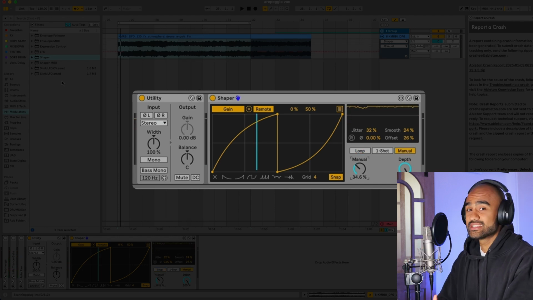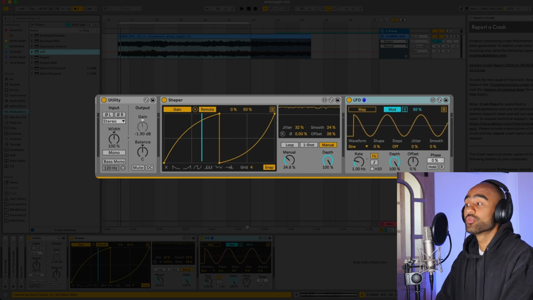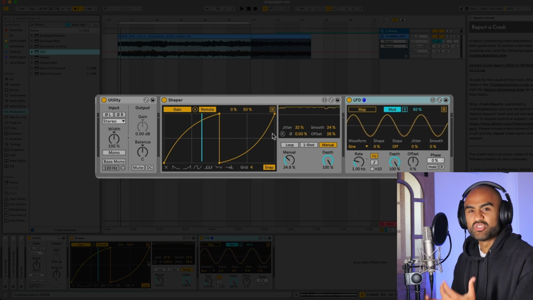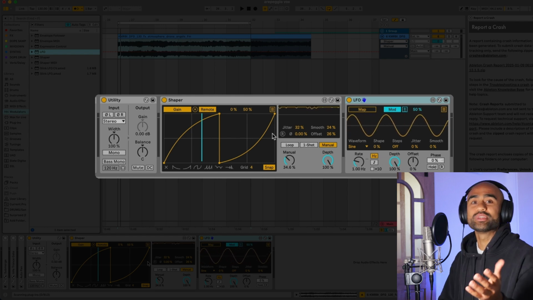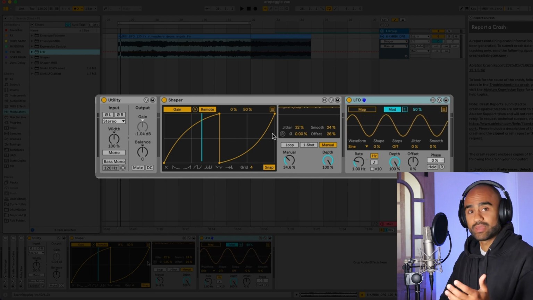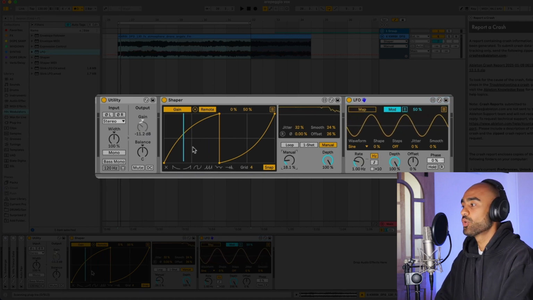Then if you really want to get crazy with this, you can add another device like an LFO, and then from here we can control certain parameters of the shaper to give it a really random, unhuman, sporadic, completely automated effect that you couldn't get if you were just, say, trying to draw in the automation or just using the shaper by itself.